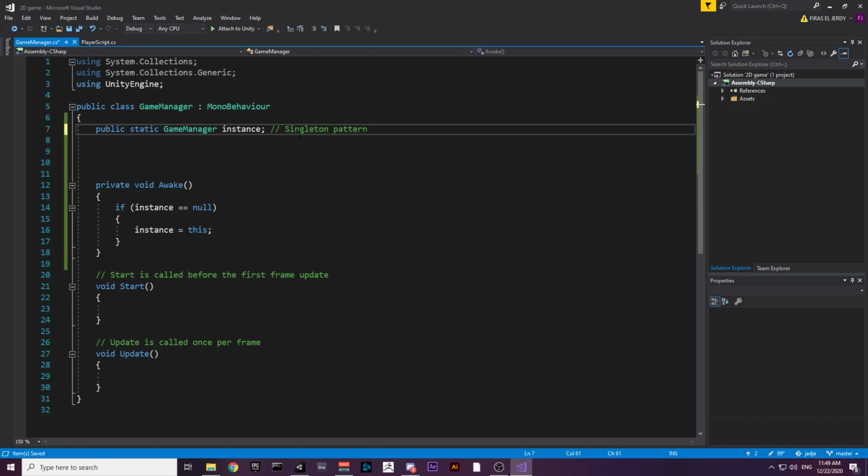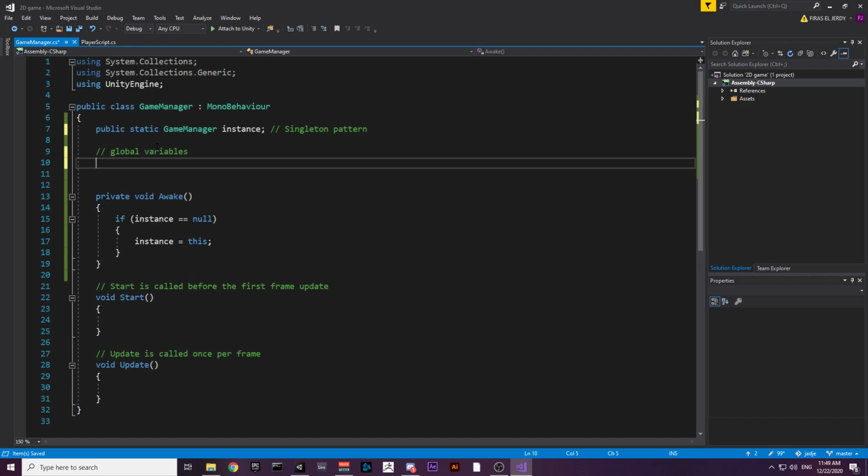Okay, and now under here I'm just going to start creating some variables basically. So I'm just going to call that global variables for the game, so internal variables. And I'm going to add a public text. I'm going to call it score text. Okay, so this is going to be our score text.